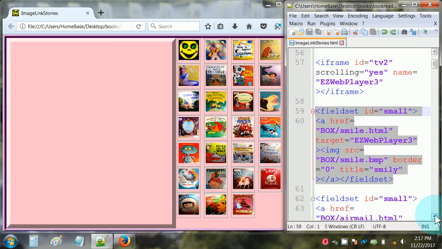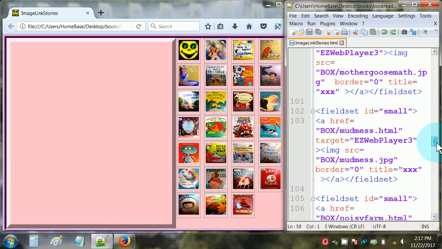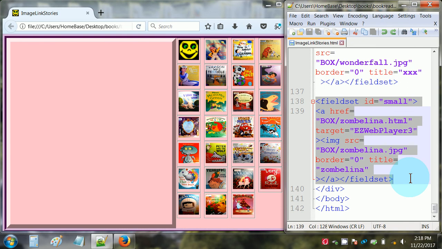All right. So let's just go on down to the very last one so we can show you how this page is wrapped up. There's the last field set. Field set ID equals small. Aref equals box/Zambolina.html. Target equals easy web player 3, which again is the name that we gave to the iframe. Image src equals box/Zambolina.jpg. So we go in the folder called box in order to grab the particular JPEG that we want to use as the image link. Border equals 0. Title equals Zambolina. The title is when you hover over the image, it pops up. You see how it says Zambolina?